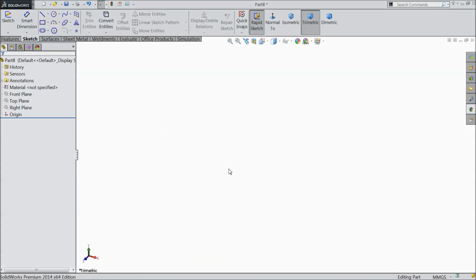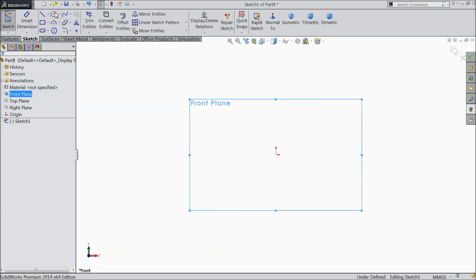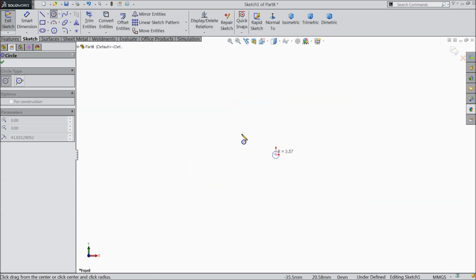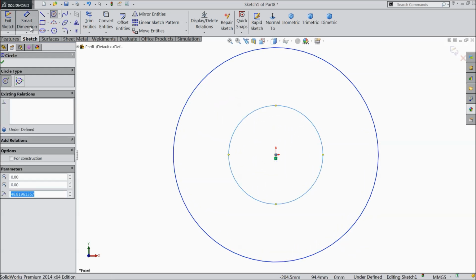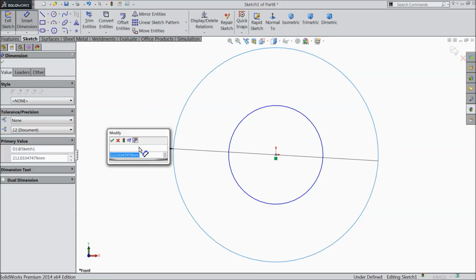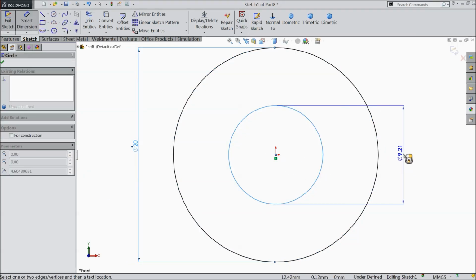Now here let's do the next part, middle gear. Choose front plane, sketch. Draw here 2 circles. Outer one keep 20 mm and the middle one keep 10 mm.